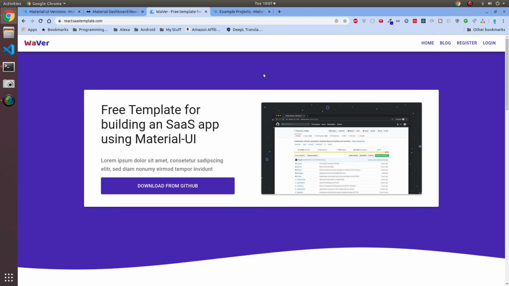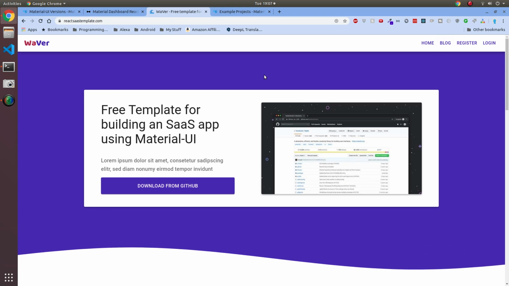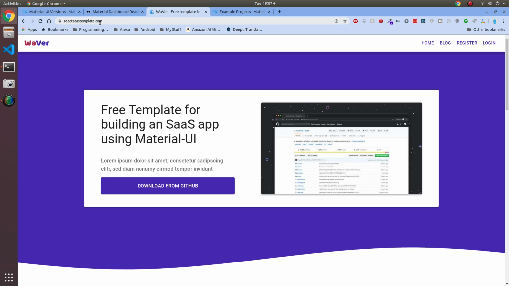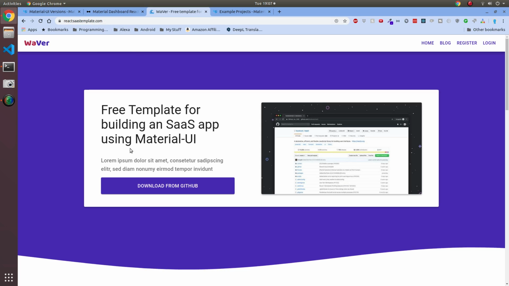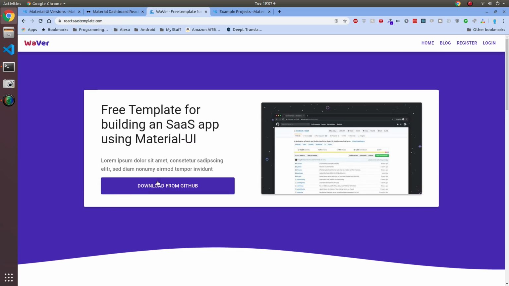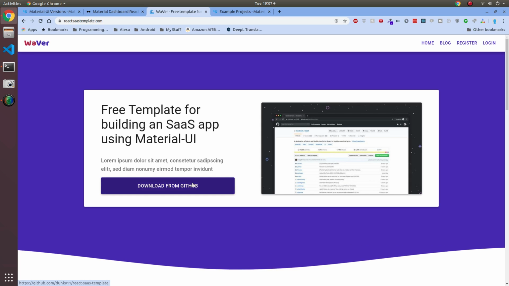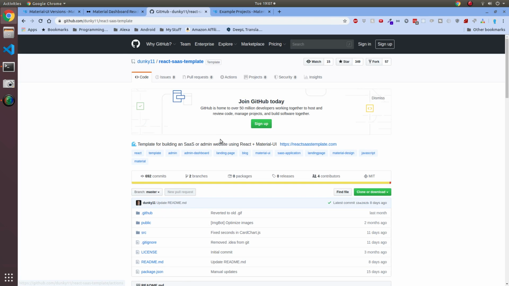So you know what, I think I'm actually gonna do that. I'm gonna see if I can combine them both together and just kind of place the components in different routes. I'm gonna get started with this landing page because this landing page is what makes sense. Download from GitHub.